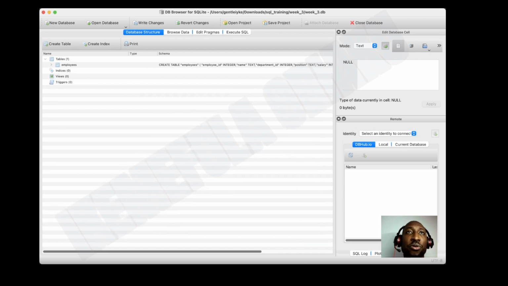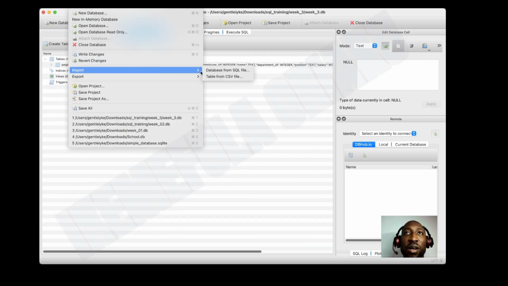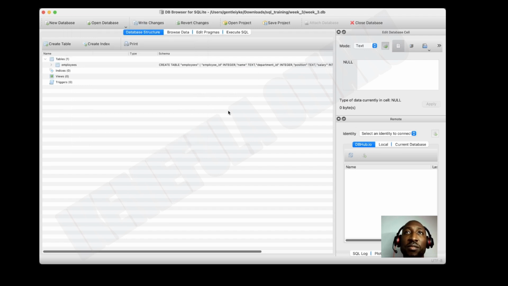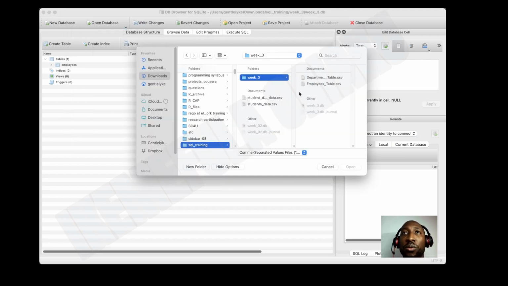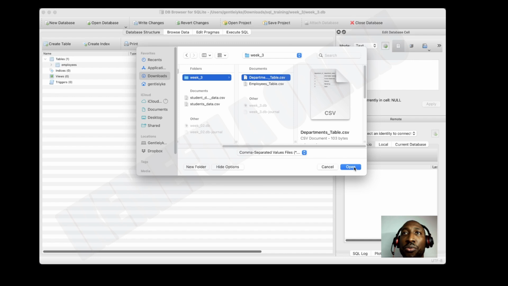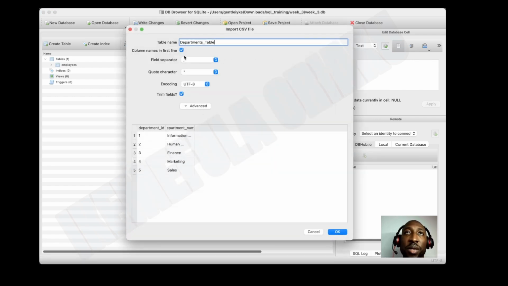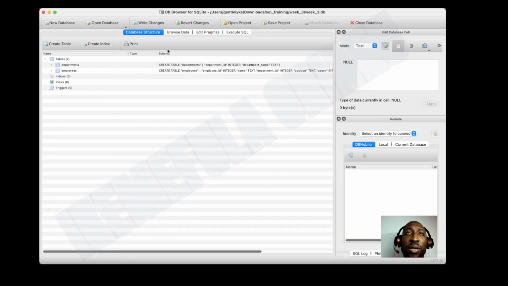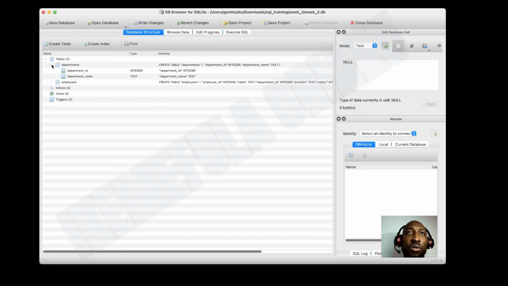Then we will be importing our second table. So we go back to File, Import from CSV. This time around, I'll go to where we have saved it, and I will be importing the department table. Okay, here it is. I make sure this is checked, and I need to rename this table as department. So that's about it. Like I said, you can look at the structure if you want.